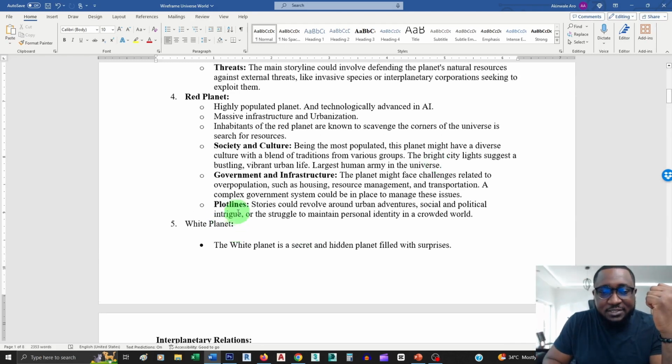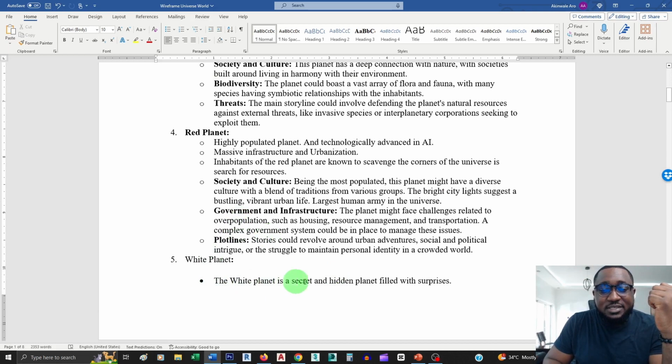So for the white planet, I put here that the white planet is a secret and hidden planet filled with surprises. So this puts a twist into the wireframe universe. I'm envisioning that I would have characters that will come into this storyline, and they will have some form of abilities and characteristics that is not usually seen in the various planets. So just to put some element of surprise and spontaneity in the whole wireframe universe.